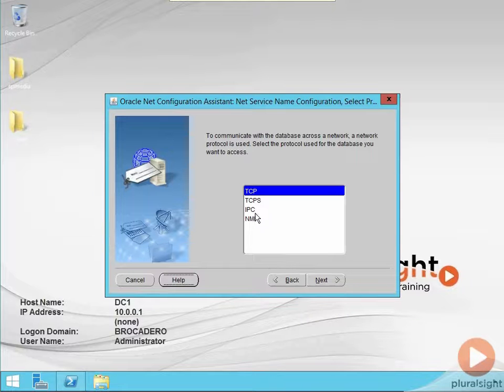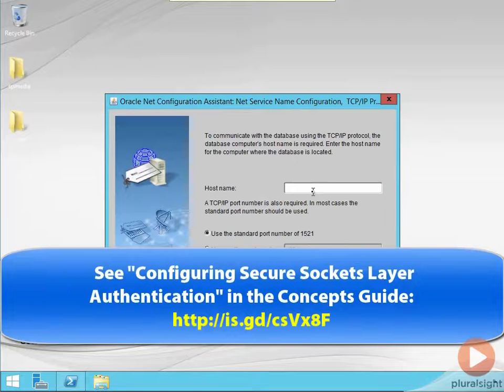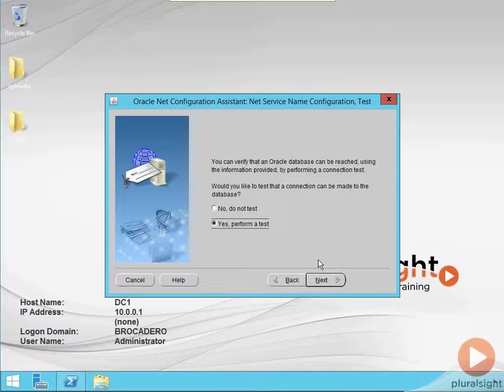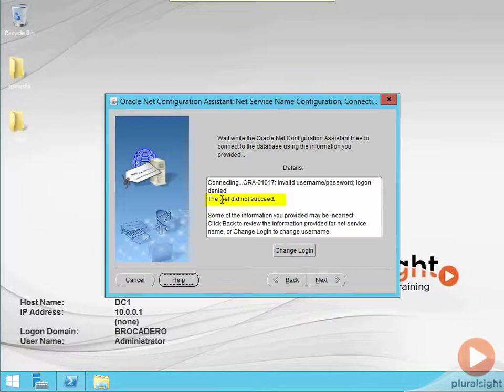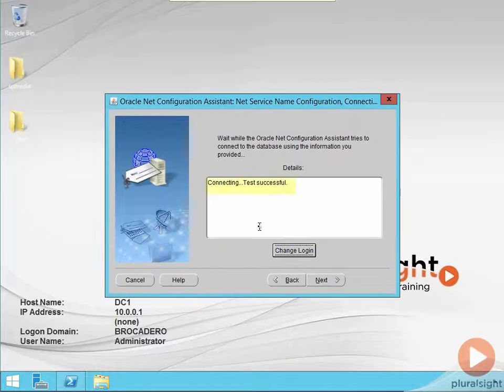We're not going to do named pipes or IPC. You could, for security, do TCPS, but we'll do unencrypted TCP. The host name we've already demonstrated is Aura Server, and we use the standard port number of 1521. Let's perform a test here, and it's going to fail initially because of the login. We want to make sure to choose an appropriate login on that target system. So I'll change that login, click OK. Good, that was successful, and that's what we wanted to see.